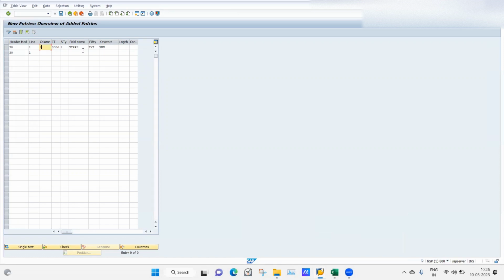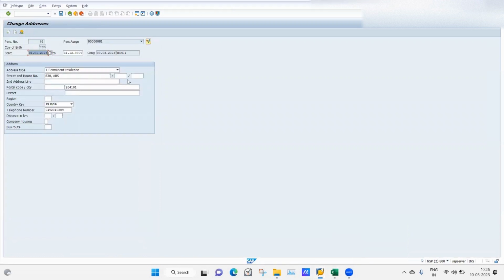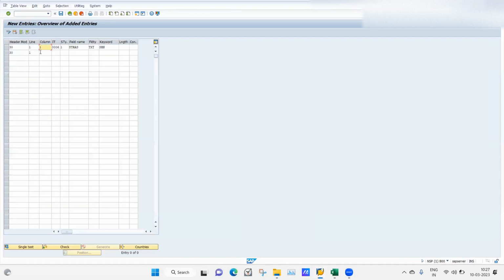Okay, because we have used the keyword as house number, and in the house number you will be seeing 1 2 3 4 5 6 7 1 2 3 4 5 6 7 8 9 10. At least 10 columns will get utilized in this house number text. So what I will do, I will be giving the column number as 11, and where I want to pull the data from, I want to pull the data from Infotype 06 subtype 01.